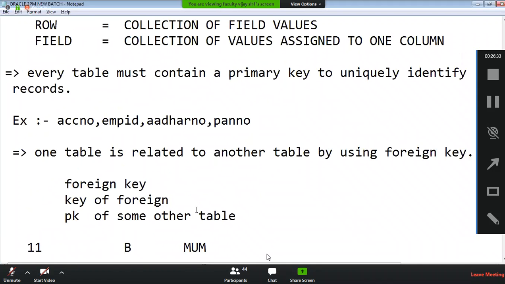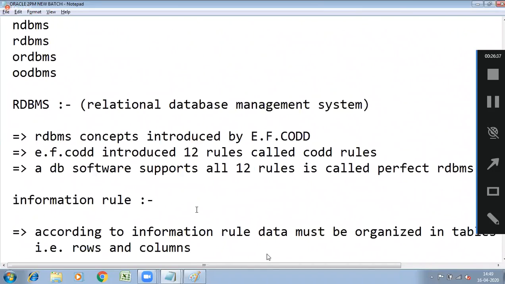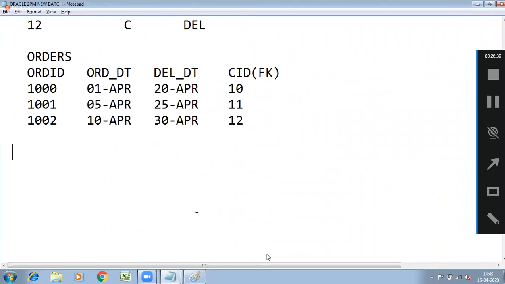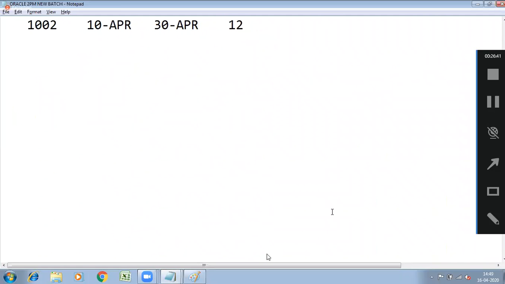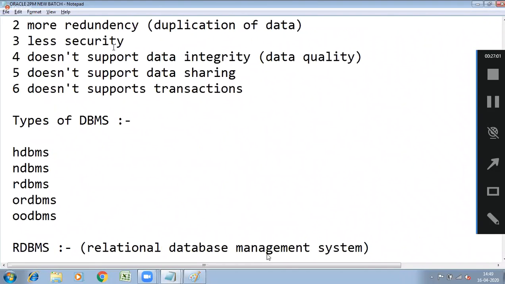Okay, so this is the basic RDBMS. Next, what are the RDBMS softwares? First, we'll see the features. RDBMS features. What are the disadvantages of this?